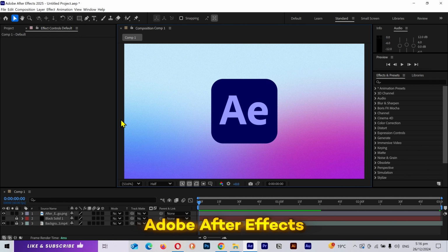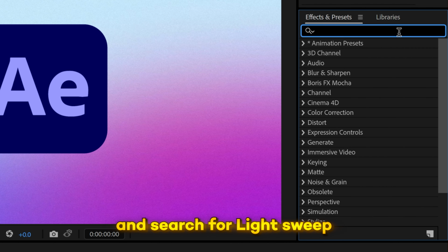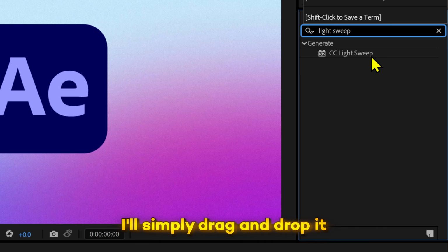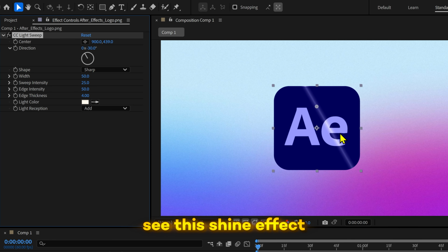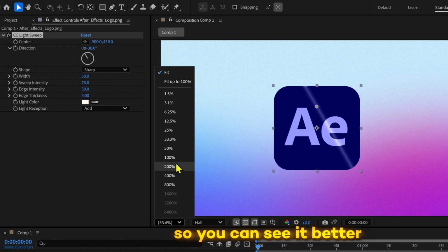Alright, I'm inside Adobe After Effects. To apply the shine effect to any logo, you need to go to the Effects panel and search for Light Sweep. I'll simply drag and drop it on this layer. You'll immediately see this shine effect. Let me zoom it so you can see it better.